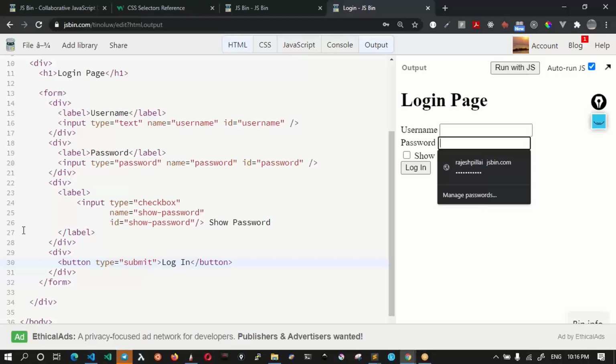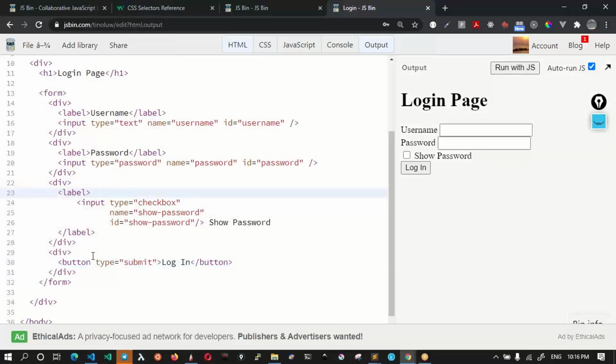The only thing we have to do is we have to come back to this label here, and I'll say use the for attribute, okay, and give it the ID. Now this indicates that, in this case, it will be show password. So this indicates that this specific label is actually associated with this specific input that has an ID of show password. Similarly, I can do it for username.